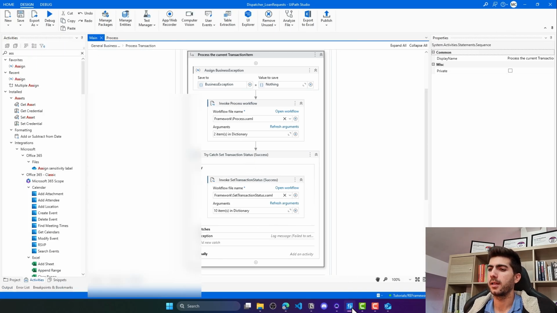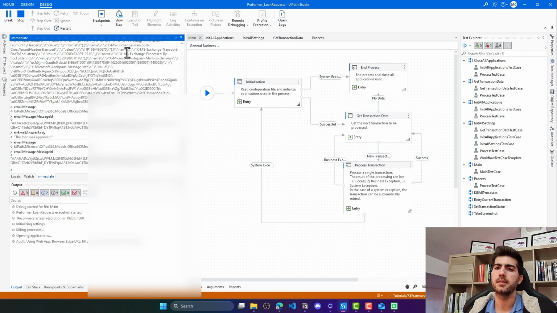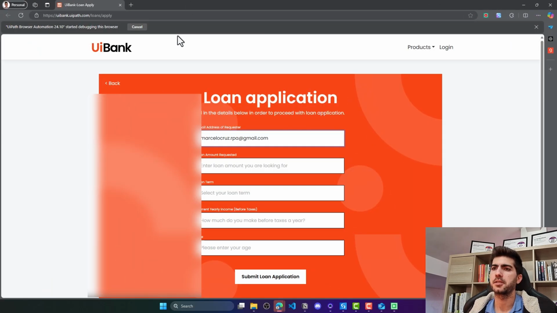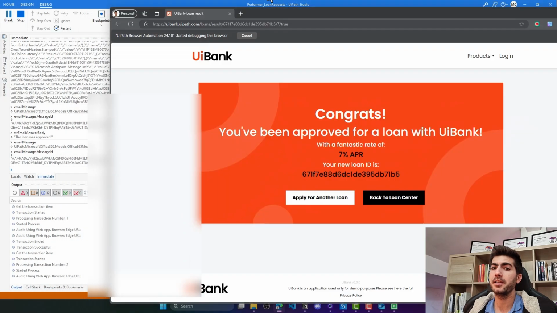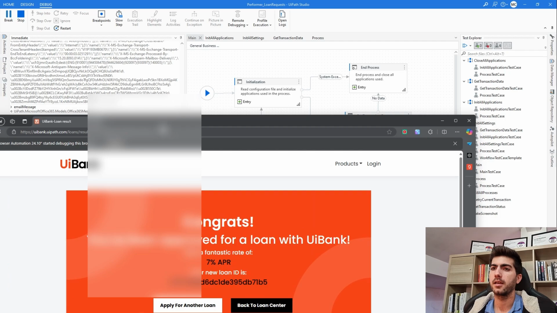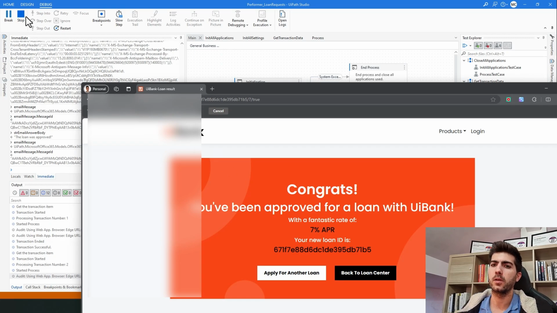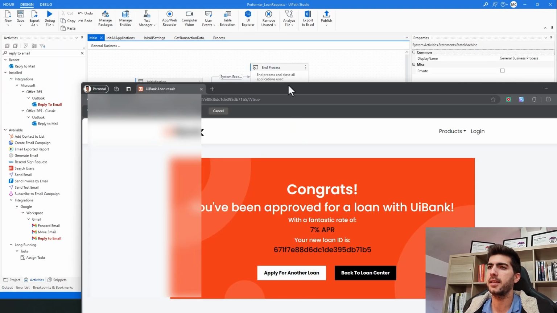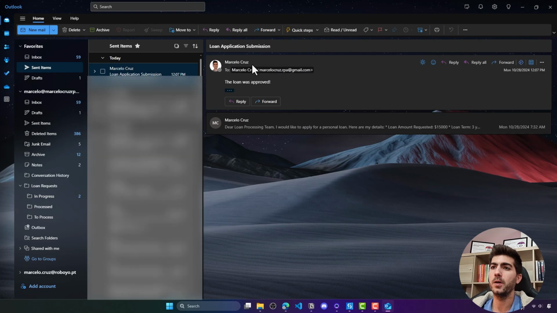Now it worked well, so let's execute the performer now. Let's run it from the main. So here it is, it's currently working. So the loan was approved. And now it's processing the second transaction. So we can see that it moved to the next transaction. However, it didn't navigate. So let's just stop and see at least if it sent the email. Here on sent items we can see that the email that the loan was approved was sent. So it's working well now.